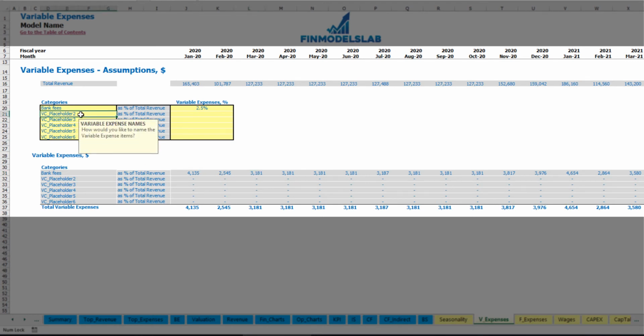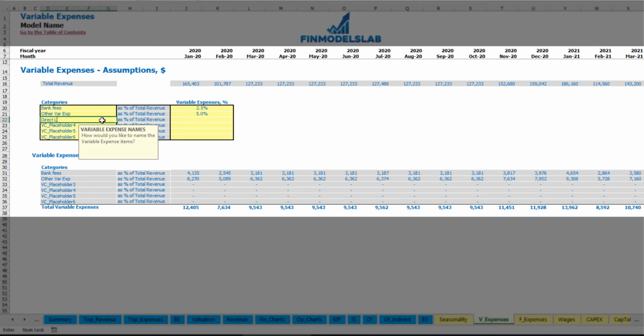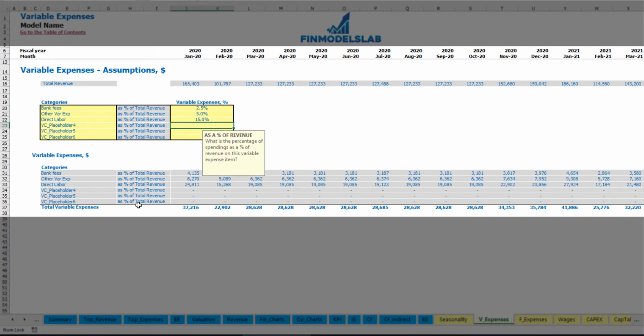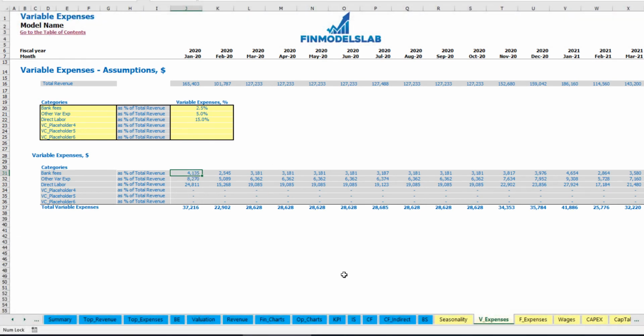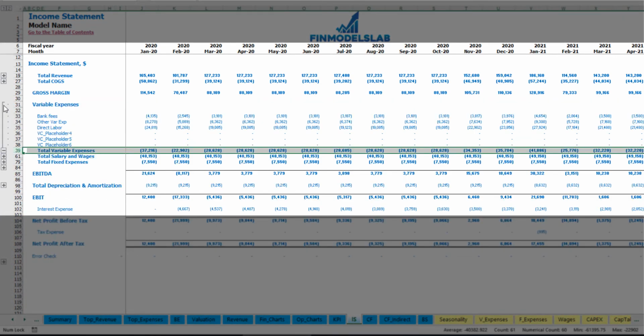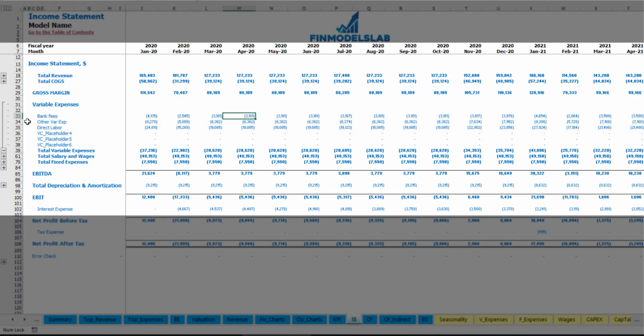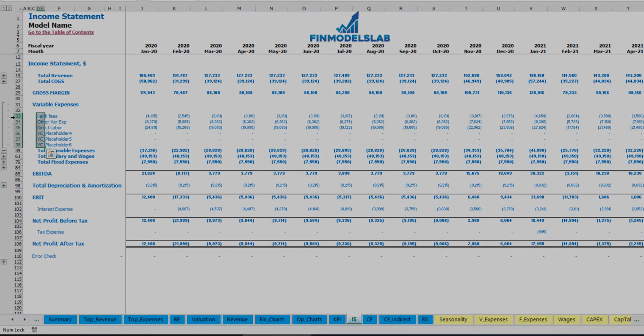The same way you can input other variable expenses, like for example 5%, direct labor, like 15% of total revenue. And below you may see the calculation of these variable expenses by months. So these expenses will be connected to the income statement tab, section variable expenses, and you may see these line items by months and broken down by expenses types.